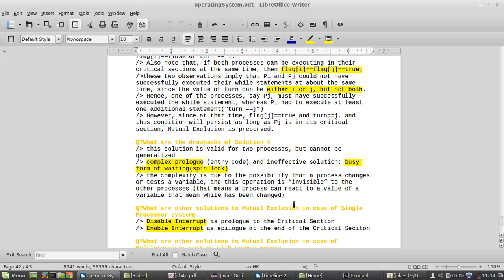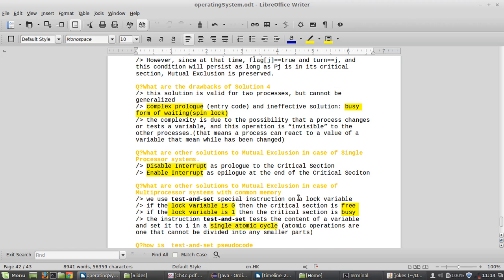Okay, so what are the other kinds of solutions to mutual exclusion? Some other ways to solve mutual exclusion in the case of a single processor are that we can use disable interrupt and enable interrupt. Disable interrupt is used as a prologue, that is, a reservation code for the critical section, whereas enable interrupt is used as the code to release the critical section.